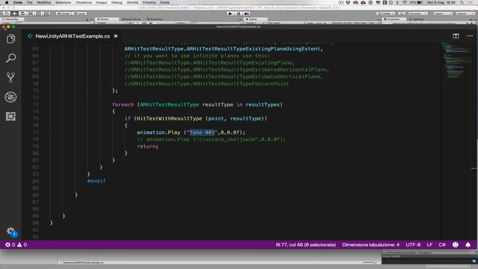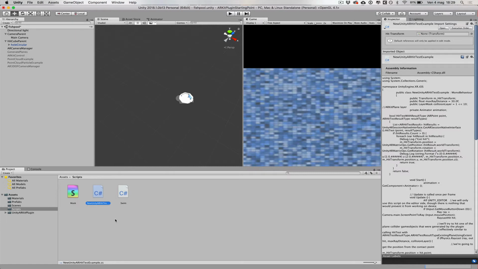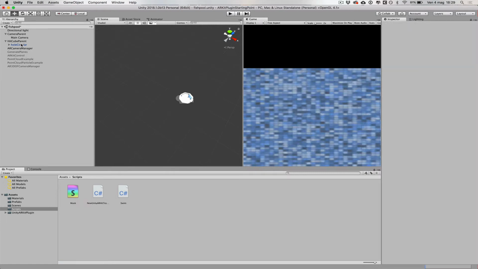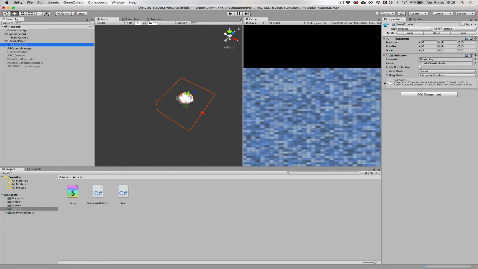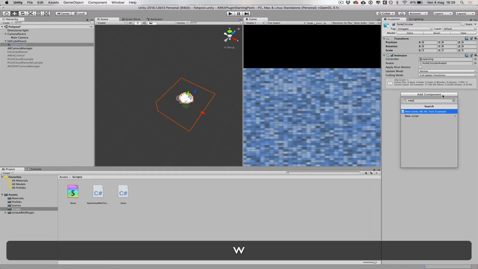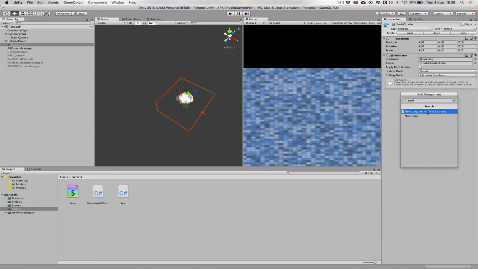Okay, so now that I explained this to you, how do I apply this? Well, it's rather simple. We're going to select this whole circular, say add component, and type in new, and it will find this new Unity-ARKit test example, which is the name of the script file we have. This file also has a value called hit transform, which is requiring what we are going to move to the collision point.